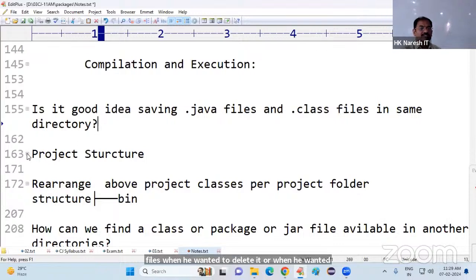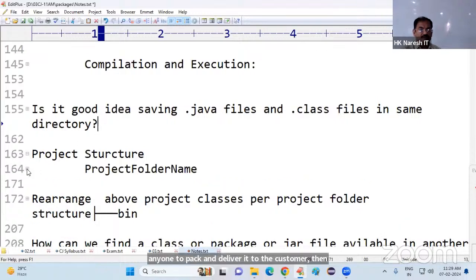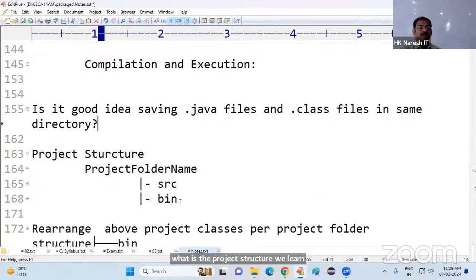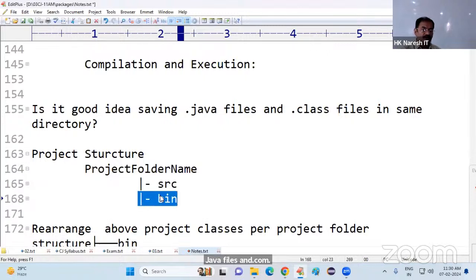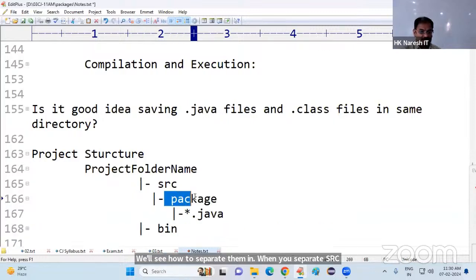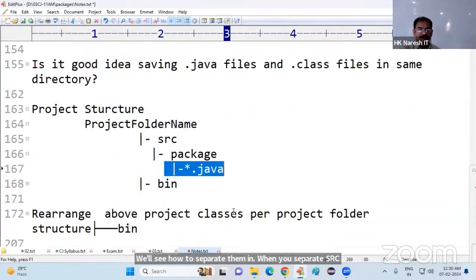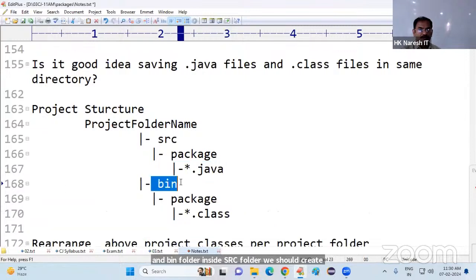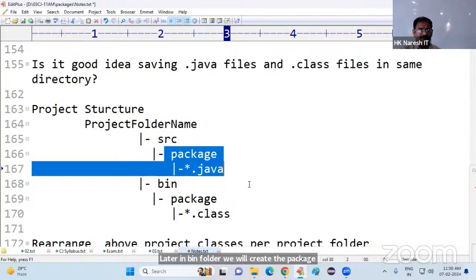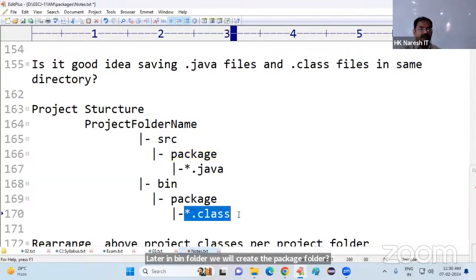Then what is the project structure we learned? Always we should have the project folder name followed by Java files and .class files. You have to separate them into src and bin folders. Inside the src folder, we should create the package and save the Java file. Later, in the bin folder, will we create the package folder? No. By compiling these Java files, the package and .class files are generated automatically.